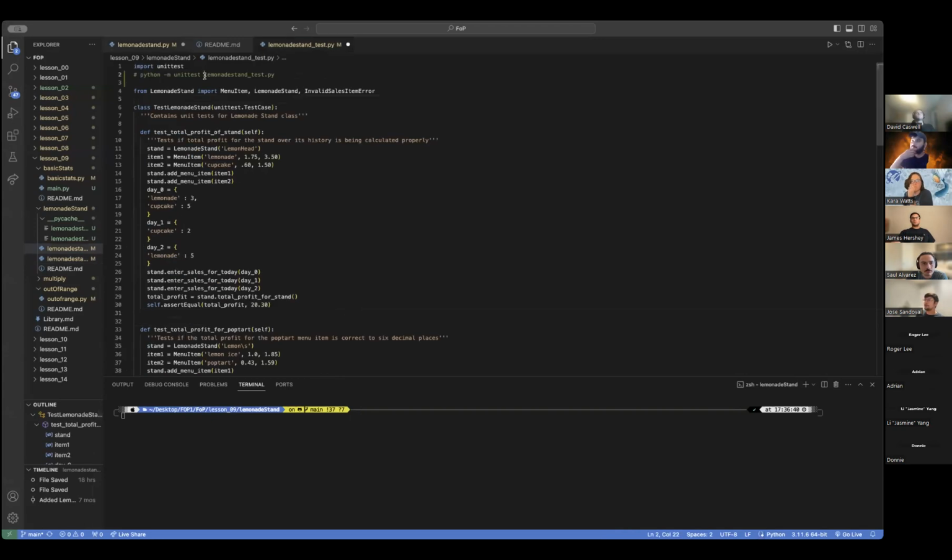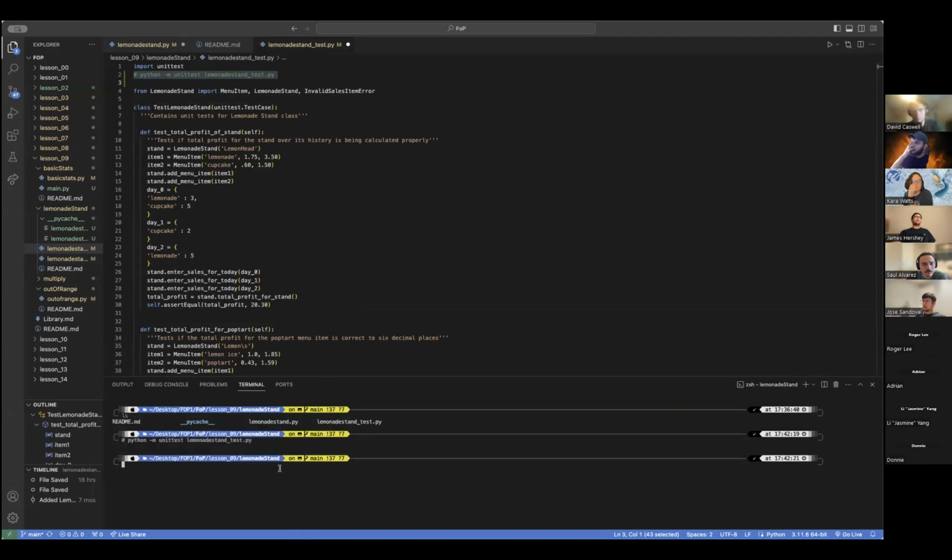So whenever I would run it, I think it was this. You should be able to run your test file individually, like normal, right? So you should be able to call python Lemonadestand_test.py. Just like you call every other Python file when you try to run it, you should be able to call your Lemonadestand.py file as well.